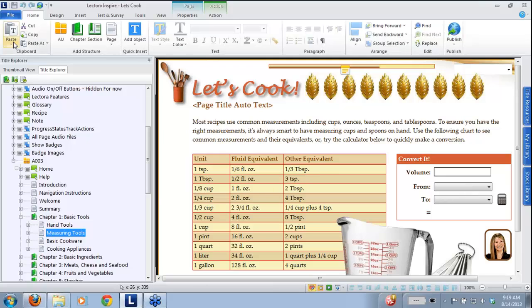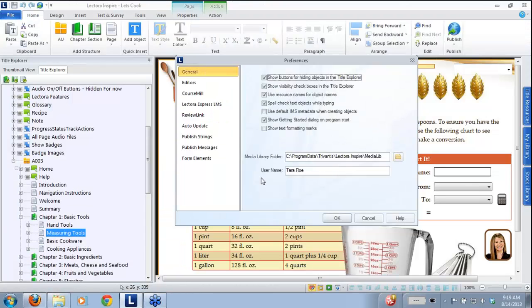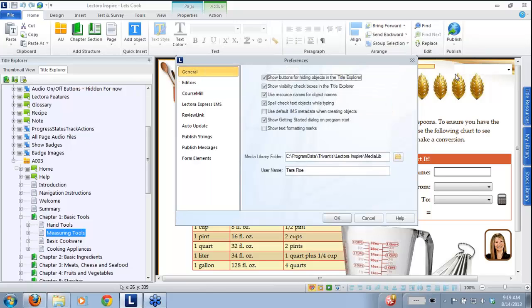So if we take a look, if you go up to your File ribbon and you select the Lectora preferences, that's what our focus is on today for our session. And I've been going through this General tab here. And here's the Editors tab that I was just focusing on as well. So let's show you a couple of these things.